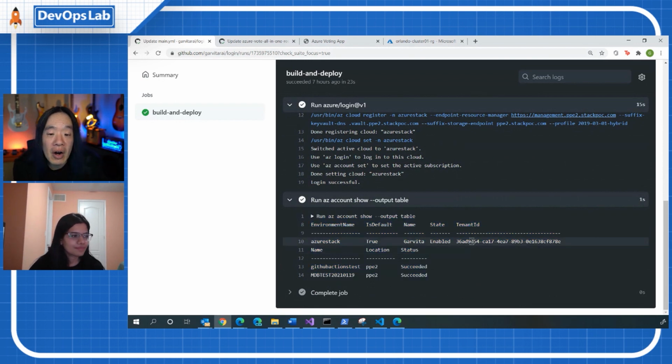Very cool. All right, so this example, that's pretty cool. You proved to me that this works, right? I can log into Azure Stack from my GitHub Actions, but I'm still, I don't know, I'm not sure I'm completely convinced. Can you do something a little more complex? Like, can we actually build and deploy something?